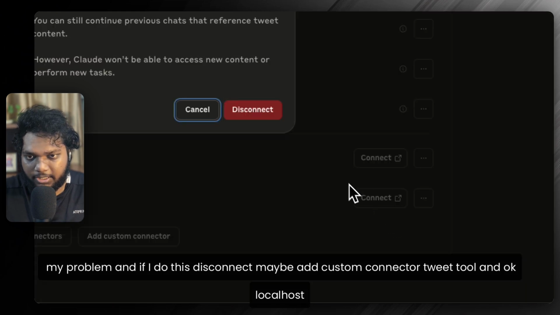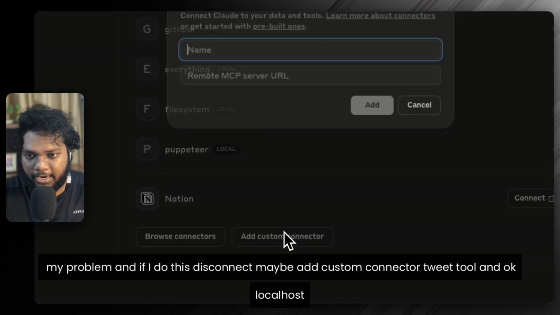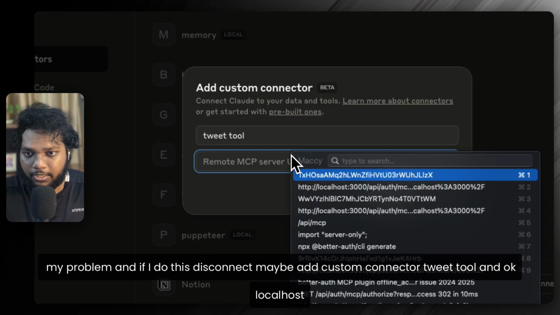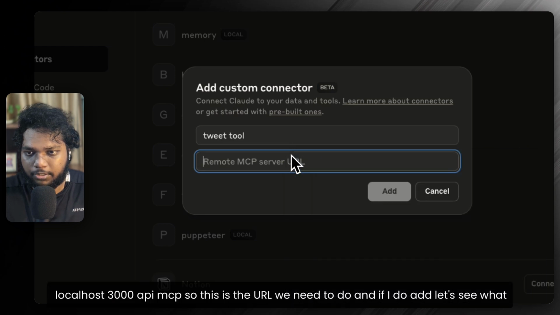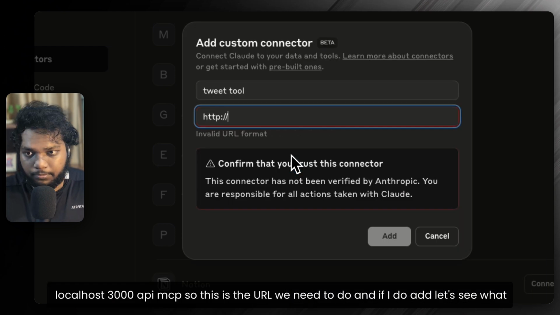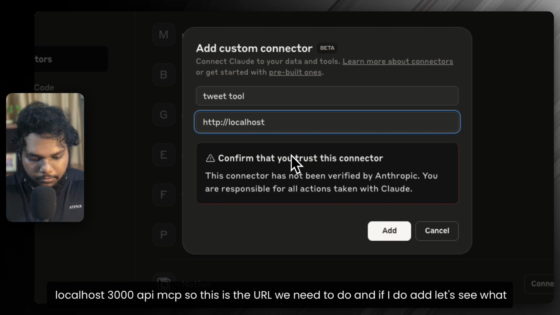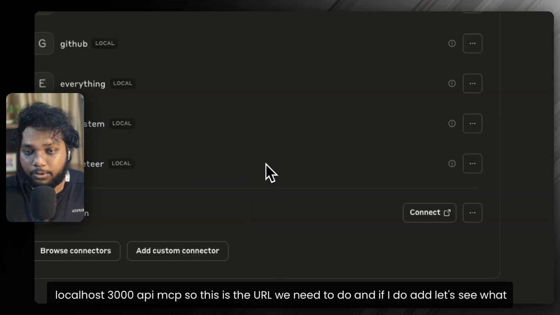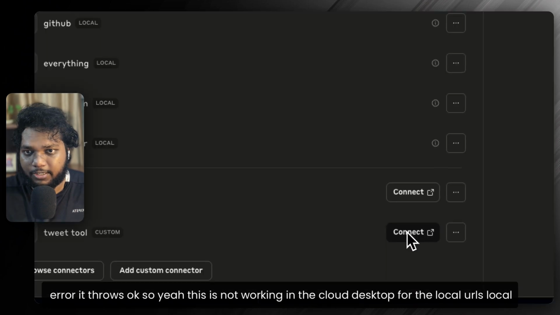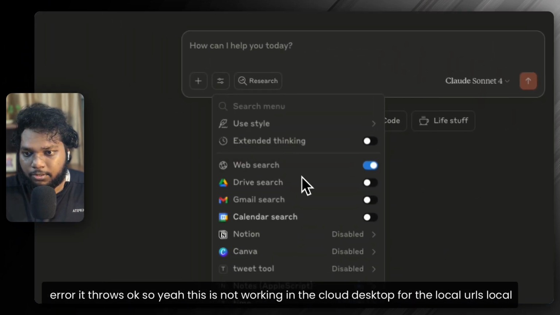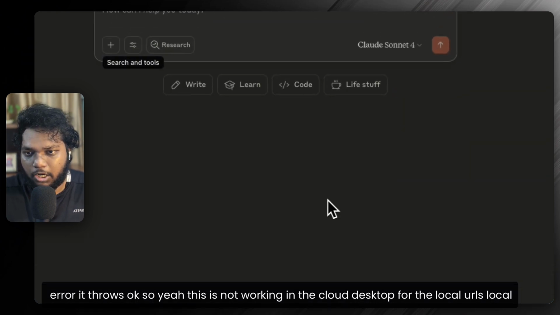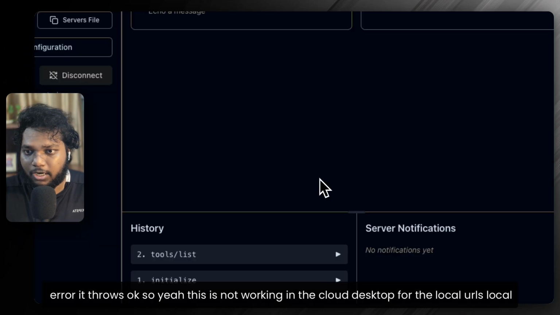And if I do this disconnect, maybe add custom connector, tweet tool, and okay, localhost, HTTP, localhost 3000, API MCP. So this is the URL we need to use, and if I do add, let's see what error it throws. Okay. So yeah, this is not working in Claude Desktop for the local URLs, local remote service.